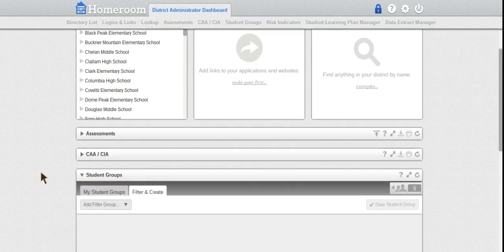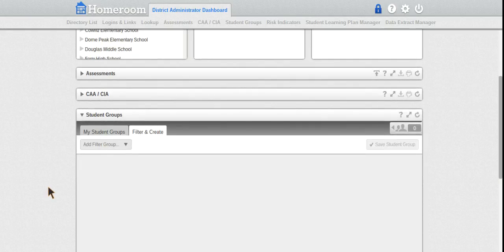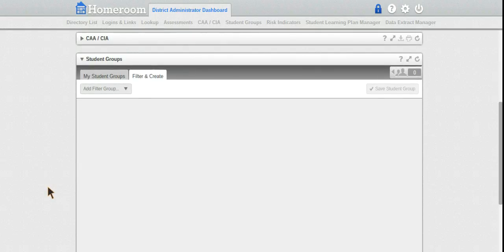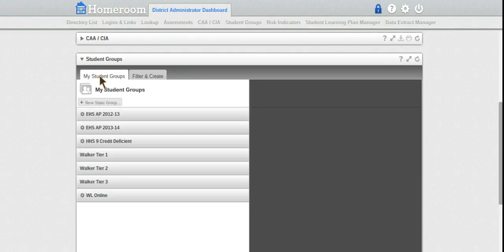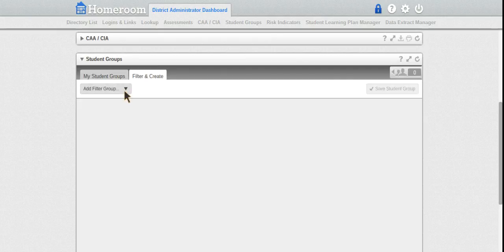So if we go to student groups based on particular risk factors, and as we talked earlier today, the ABC risk factors are great tools for us to be able to target certain student groups. So in our widget we have my student groups, and as you can see, these are student groups that I have made previously, and they're ones that I just have been working on. But if I want to make a new one, I go to filter and create.